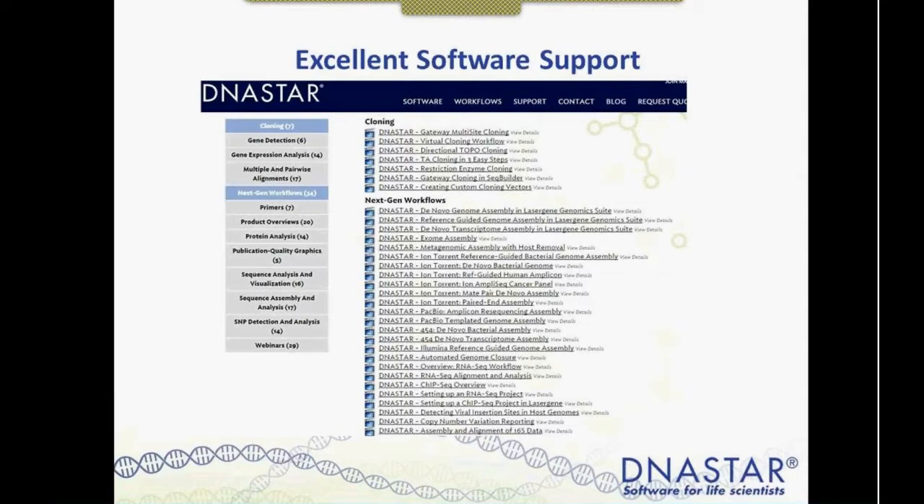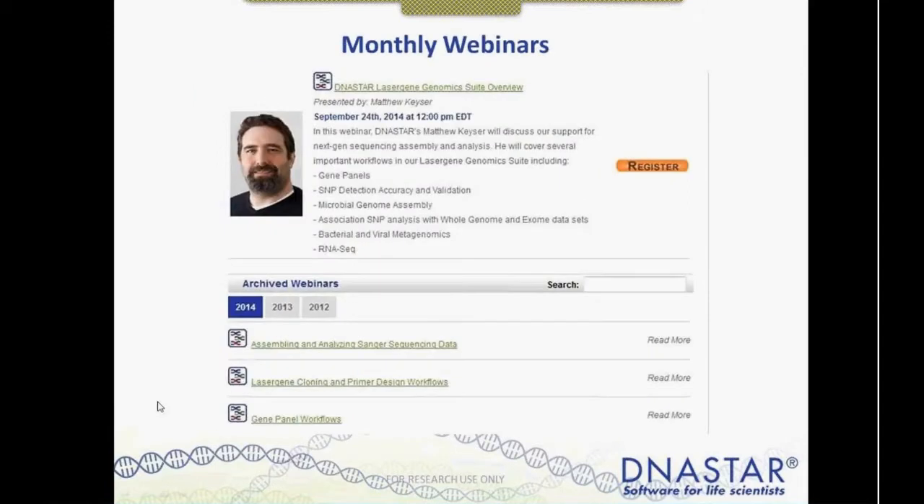And of course, our software does next-gen workflows. It also does things like cloning or primer design. So we have the basic bioinformatics toolkits, as well as next-gen workflows on all different topics. So if you're new to the software, or if you're starting a new workflow that you haven't done before, be sure to check out our list of demo videos, and those are a great starting point to learn capabilities in our software. And, of course, monthly webinars.